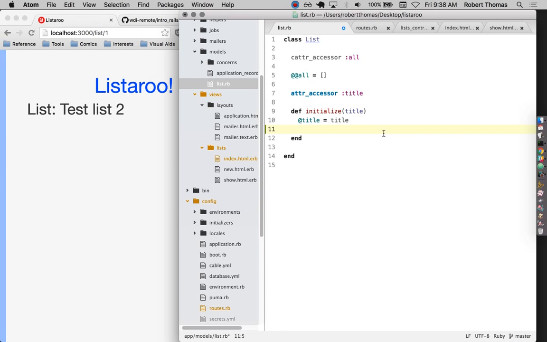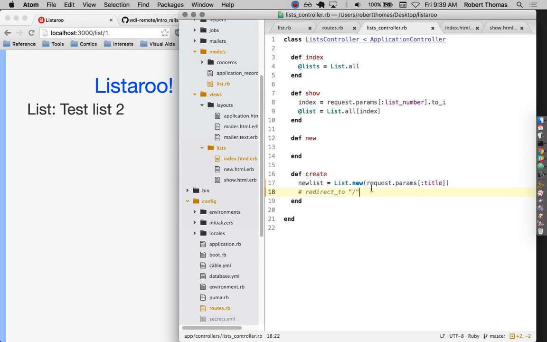Instead, we can say right in the model, hey, whenever a new list is created, push it into this all automatically. What I'm going to do is I'm just going to do all push and then self. Self is a lot like this in JavaScript. It refers to the current instance of this object. So whenever a new list is created, that new list is going to go into this self variable and it's going to be pushed into this all array. Let me show you that this works.